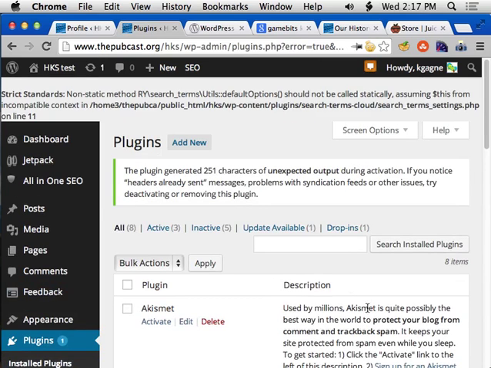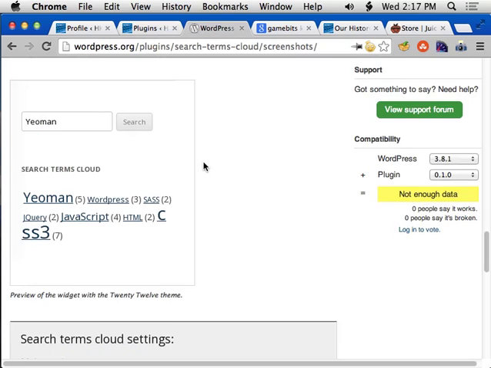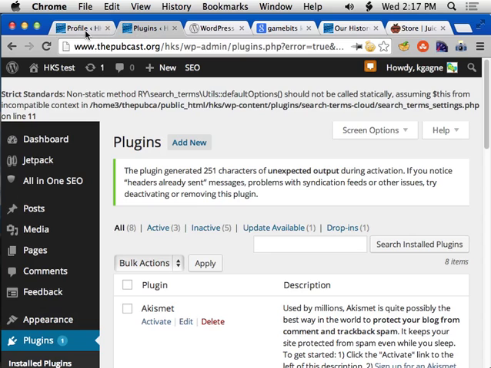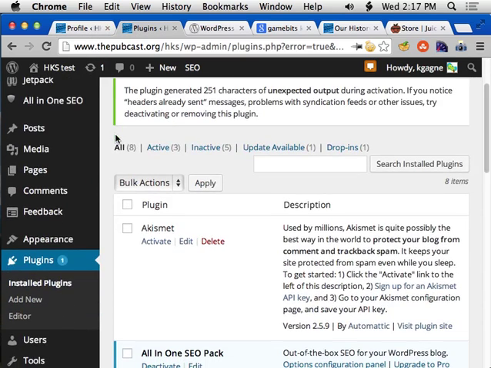And now that feature's been turned on. Looks like there may have been a slight error there. I don't know why. Anyway, that's how easy it is to install a plugin. You don't even have to leave the dashboard. You don't have to go to WordPress.org like I did.